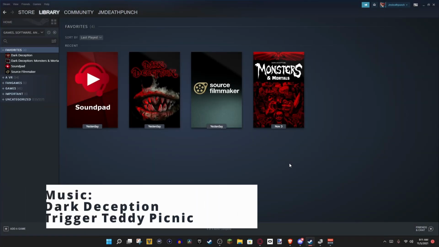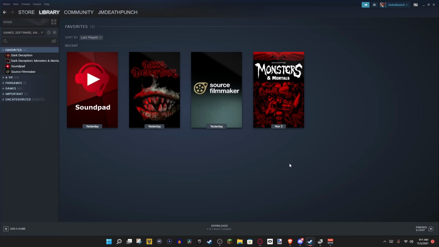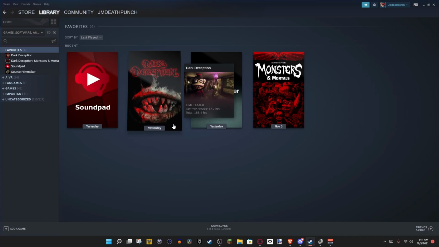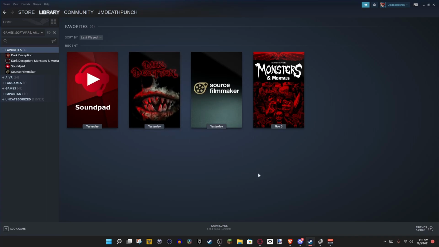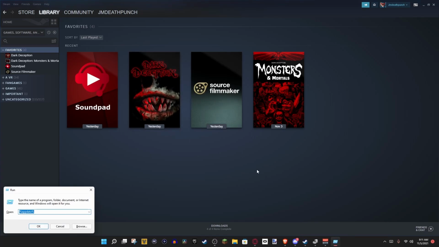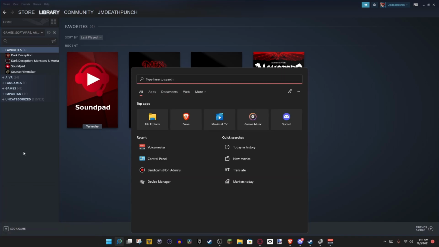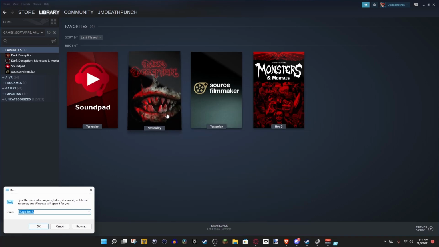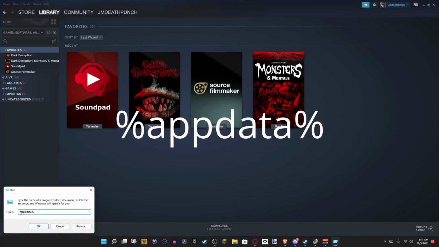I'm just going to be simply teaching you guys how to enable motion blur in Monsters Immortals, like I did with Dark Deception in my last tutorial. All you gotta do is click Windows key R and this loads up. Or you could just search up run in your Windows search bar or whatever. And then you type in this. And then okay.